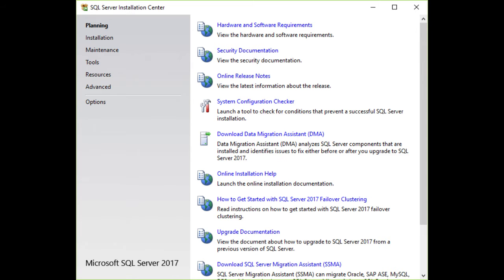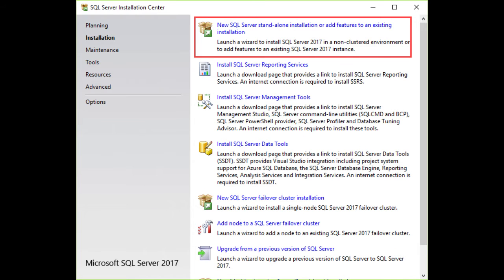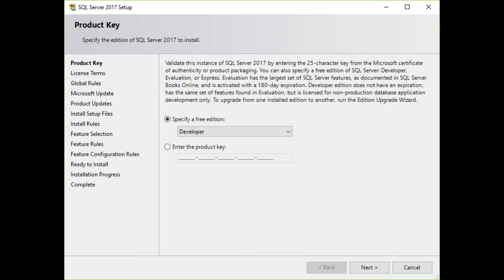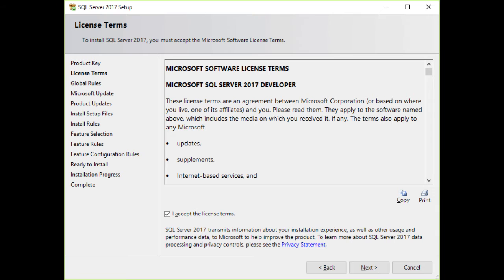Step 5. The following window displays. Select the installation option on the left. Step 6. Click the first link to launch a wizard to install SQL Server 2017. Step 7. Specify the edition that you want to install. Select Developer Edition and click the Next button. Step 8. Select the I accept the license terms and click the Next button.